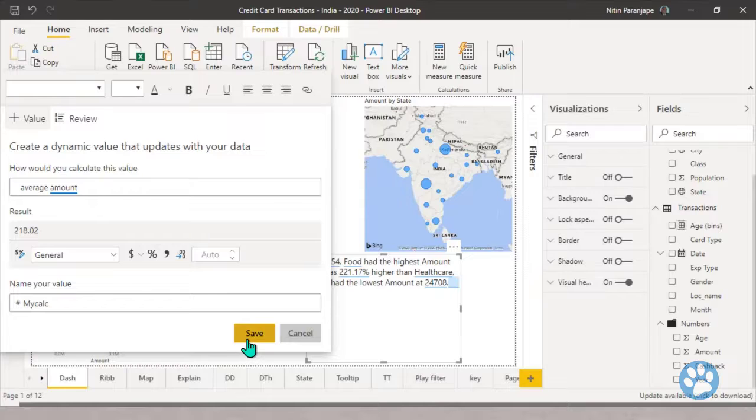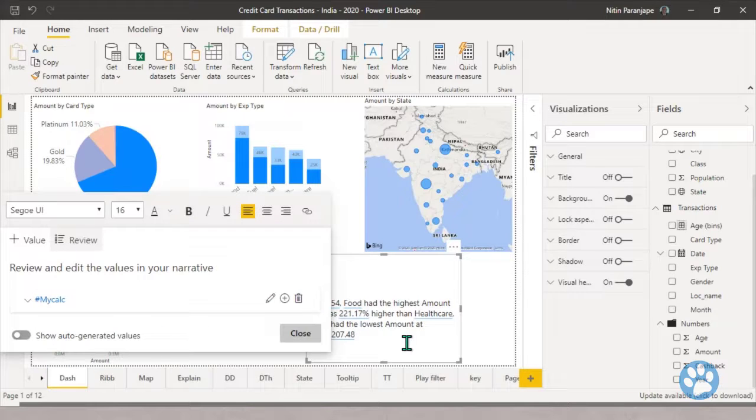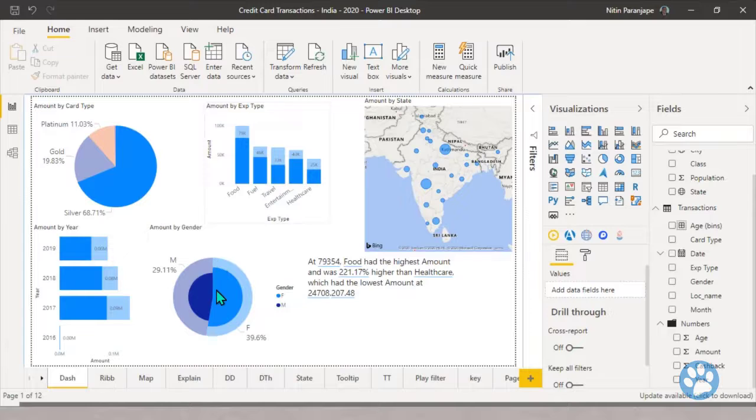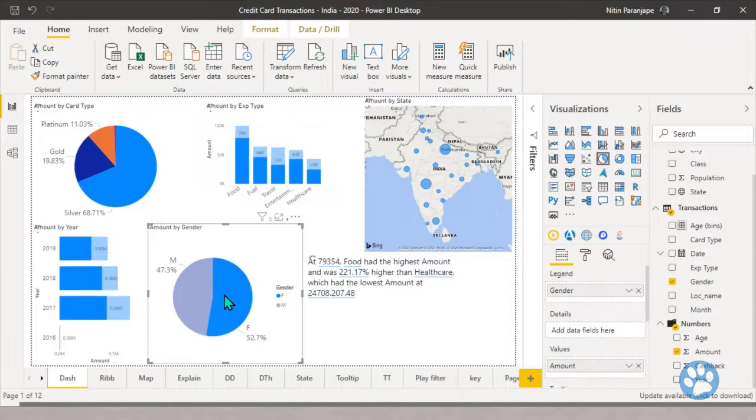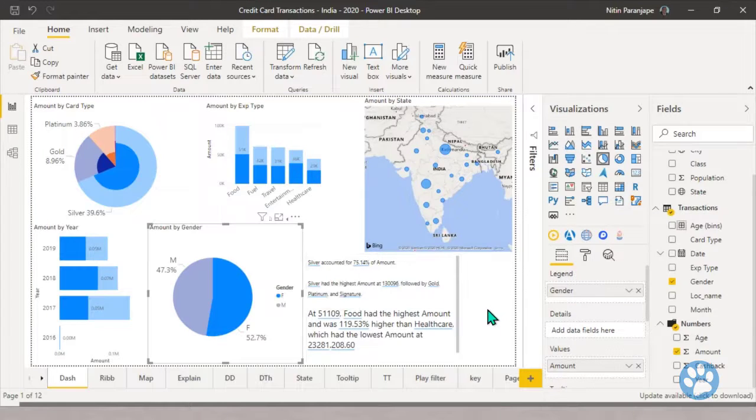Done. And now this also becomes a part of it. And even this part will be cross filtered as we go along. So it's a very useful visual for describing things.